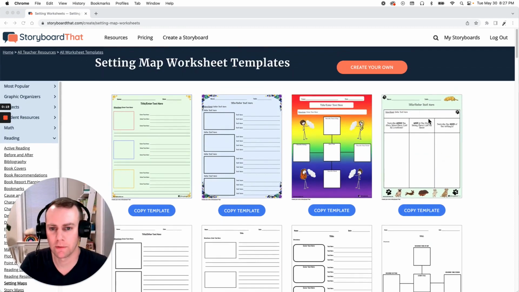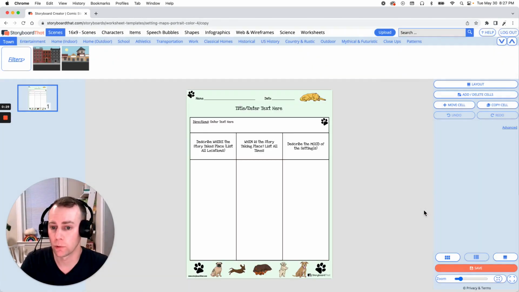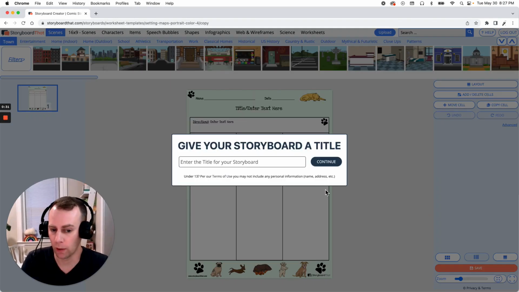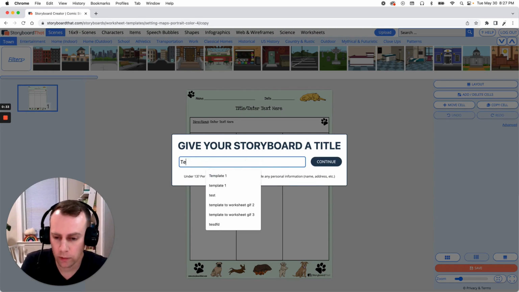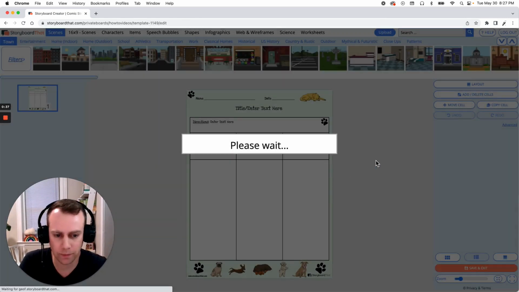Now if you watched any of our other how-to videos, you will probably hear me talk about how much I love dogs, so I'm going to choose this one. So all we do is click the copy template button that's right below. And this will bring us directly into the Storyboard Creator, which will then prompt us to give our template a name. So you can call yours whatever you would like. I'm just going to call mine template 1 and click continue.